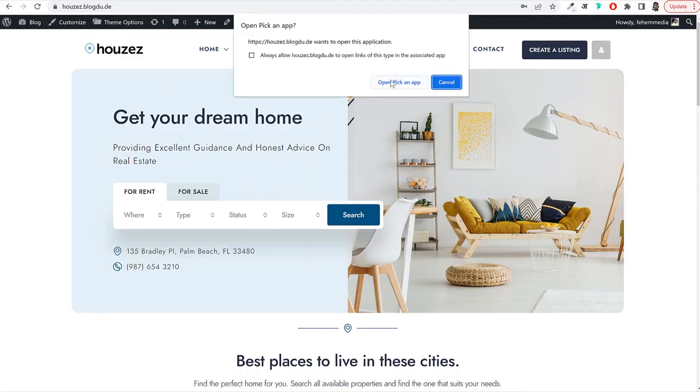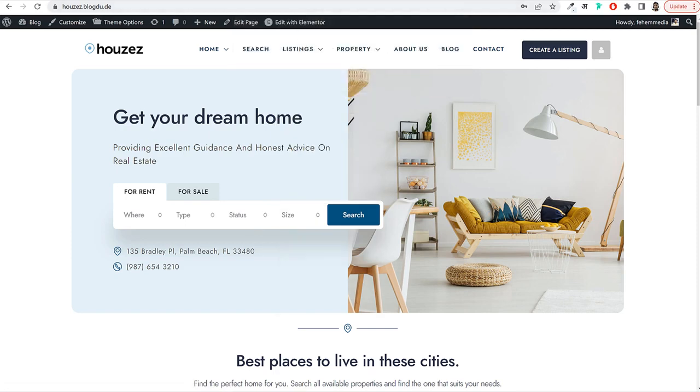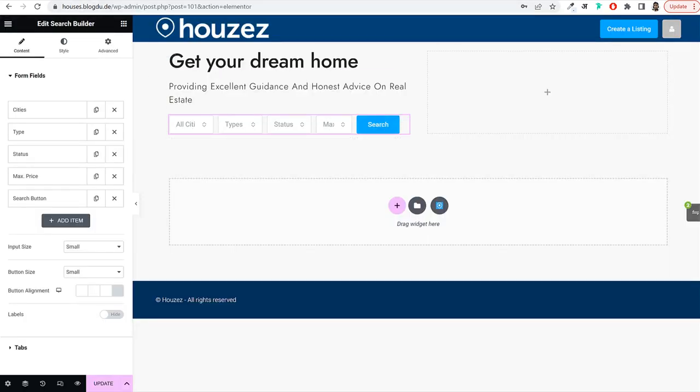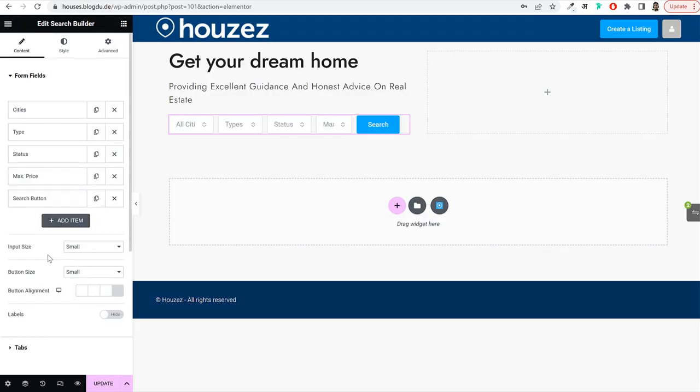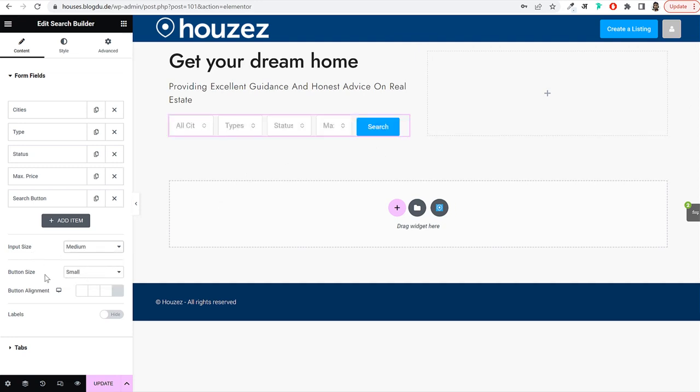After that, first let me cancel this. We have these 4, which is good. Now we want these 2 at the top, for rent, for sale, these 2 tabs. Before that, first of all, we'll select this and make it medium. Right now the input size is small, we'll make it medium. Button size is also small, we'll make it medium. And the button is aligned at the right. If you want to bring the button to center, left, wherever you want, you can select this. I'm selecting justified right.